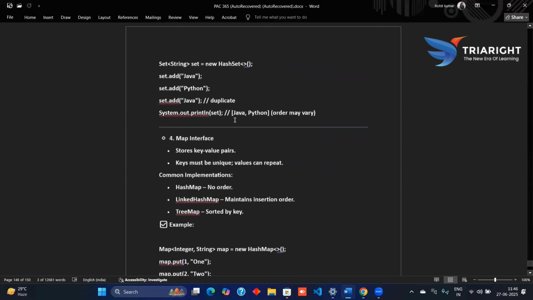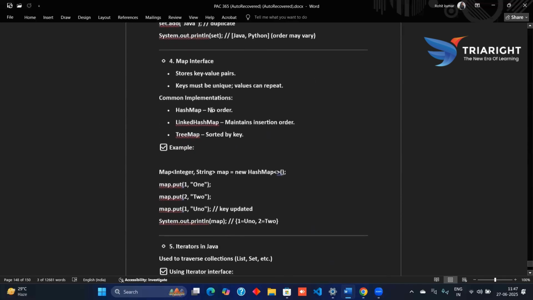So on printing the set with System.out.println(set), this will give all the elements present in the set, because it's a collection of different items. Here we have only Java and Python as the output, but not Java again. Why? Because it is not allowing duplicate values. Only the unique elements are present there.